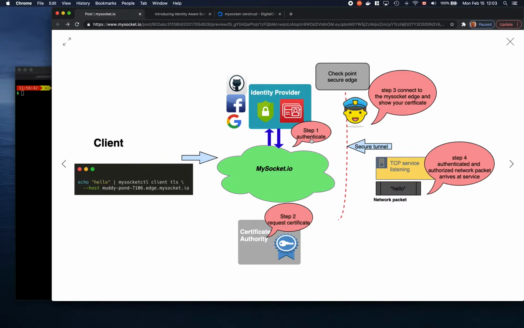Then we'll look at the authorization rules. Do any of the email addresses that we provided match the identity of this user? And if so, great, then the user is authenticated. Step two is for this user to generate a short-lived cert or certificate, a public-private key pair, and send a certificate signing request to the Mysocket certificate authority.